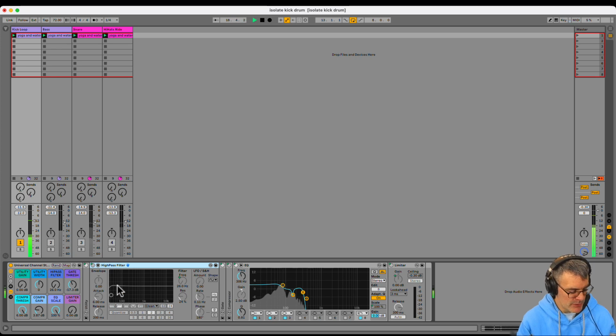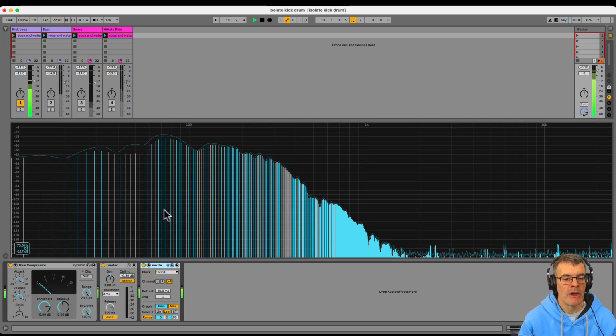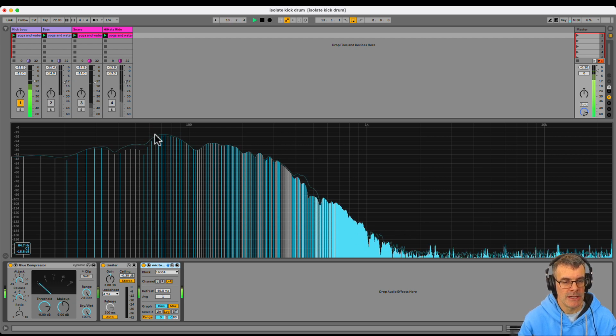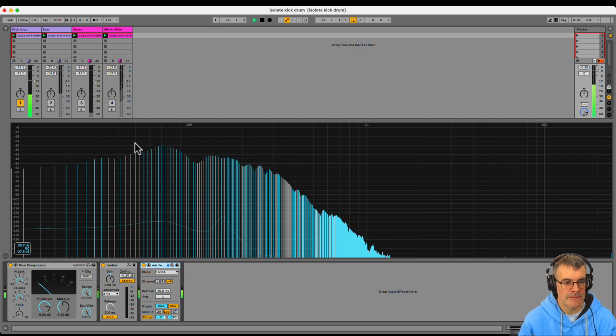High-pass filter, do we need a high-pass filter? Let's look at our master channel spectrum. If there's any sub-frequency range crap in here, we might use that. Kick drum is big down to 60-something hertz. There's a little bump in the 30s.